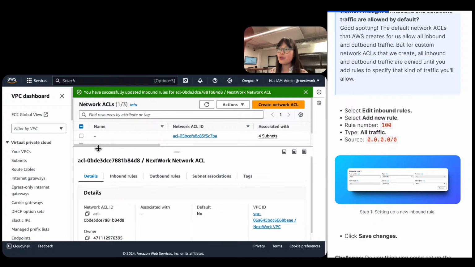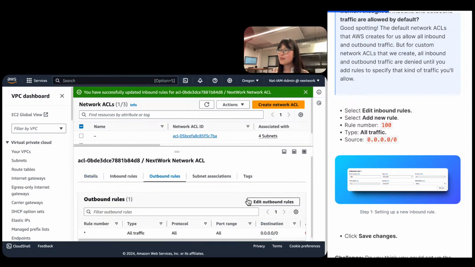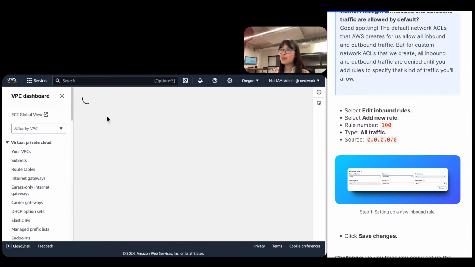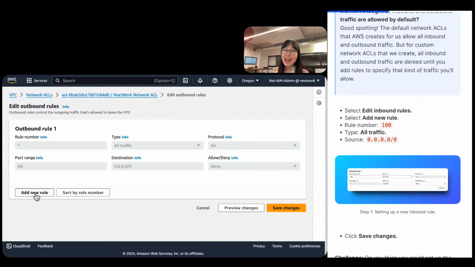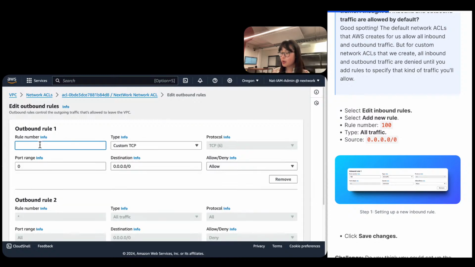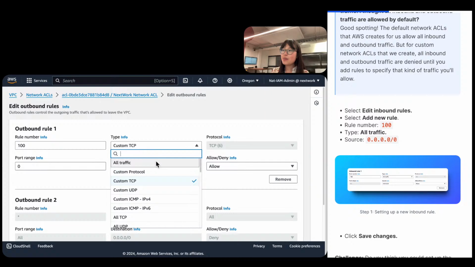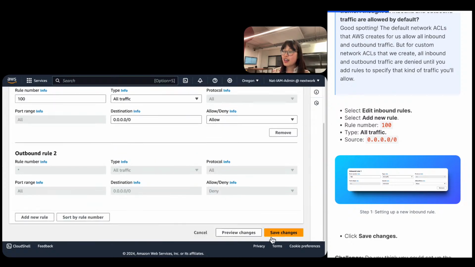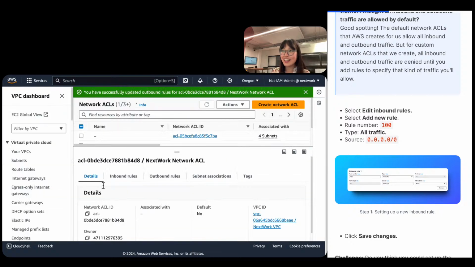And that is your inbound rule all set up for your network ACL. So now let's do the same for the outbound rules. It's the exact same process. We're going to click on Edit Outbound Rules. We're going to add a new rule, rule number 100, and then the type is all traffic. So it goes down, click on Save Changes, done. That's your network ACL all set up.